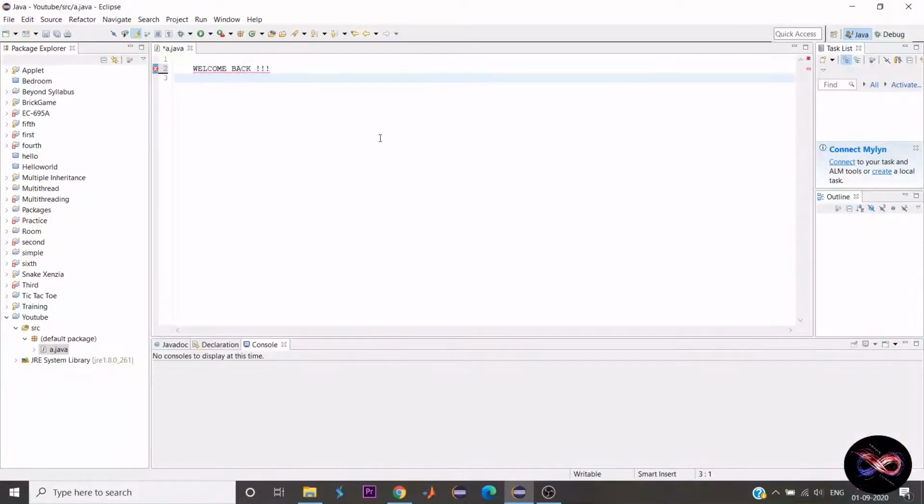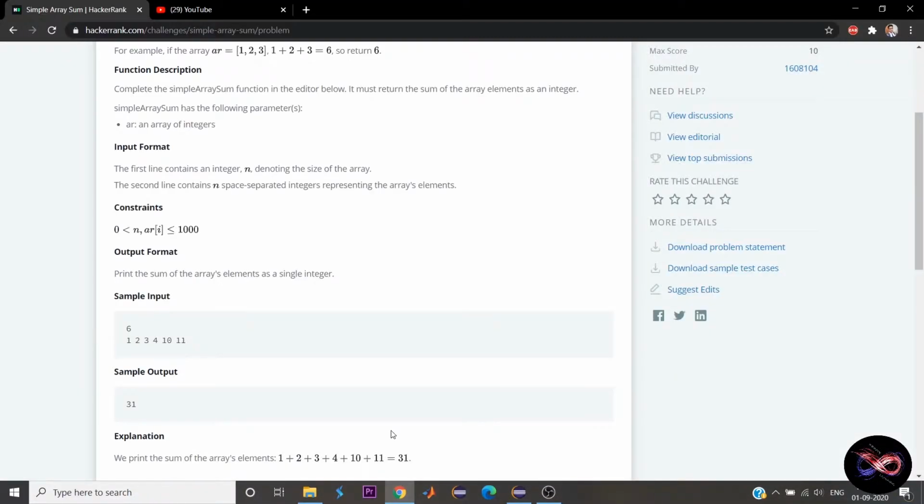So you can see I am using Eclipse for our Java coding. You can get it from Google, it's free. So now let's get to our first question. Now I'll be taking references from HackerRank.